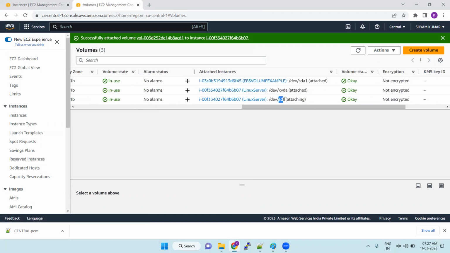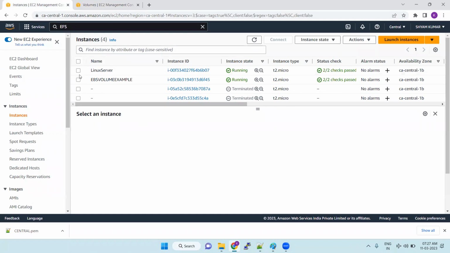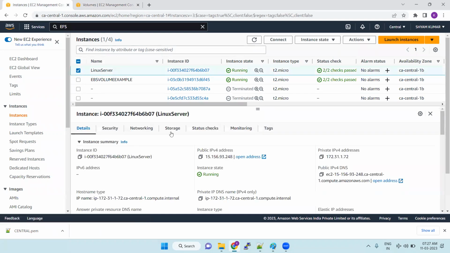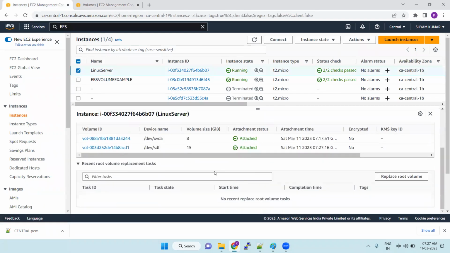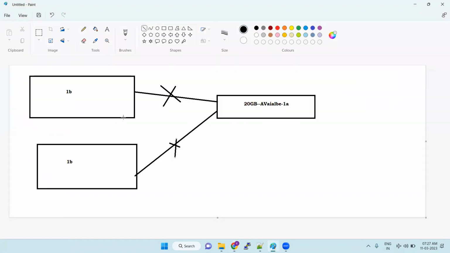Previously it came here under the Linux server. Go to the storage section. Let's see the 15 GB. So like that, it may be any kind of server operating system, it doesn't matter. The volume and the custom volume should be in the same availability zone, then we can attach it. If it is a different availability zone, how to connect is also possible, and I will show you how to connect it.